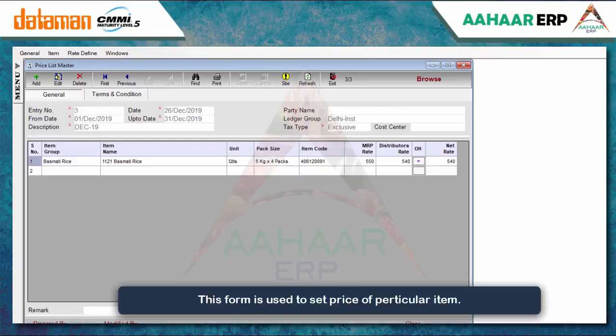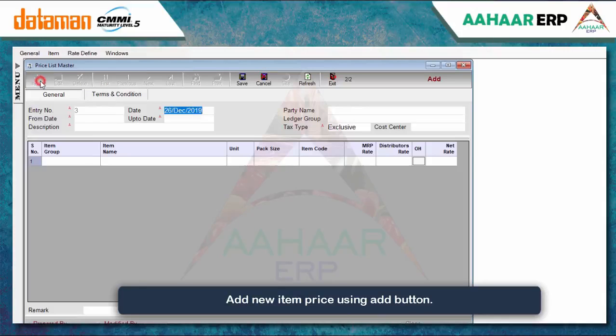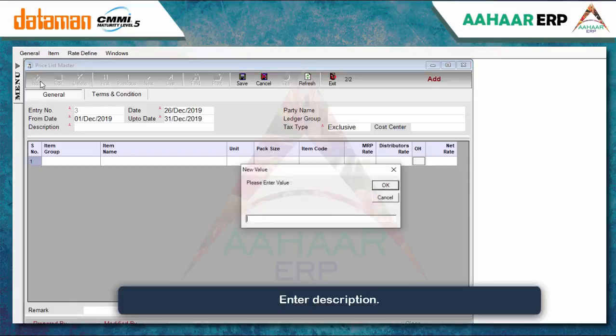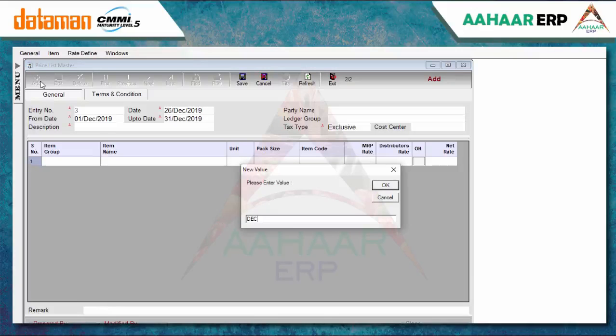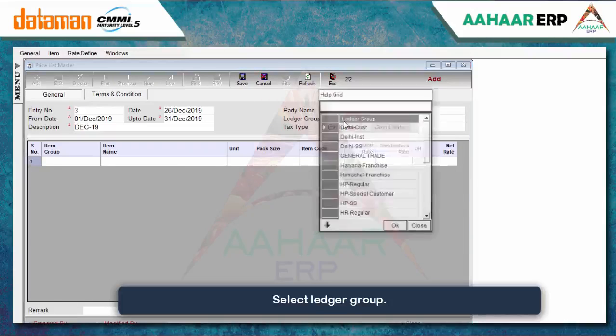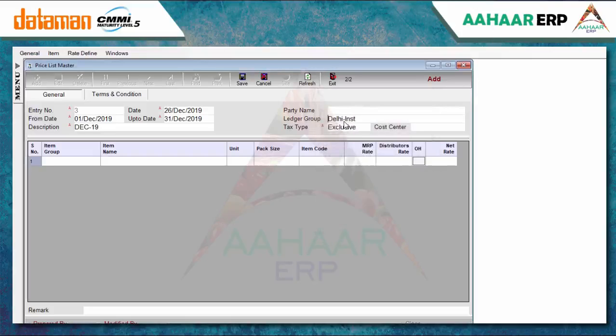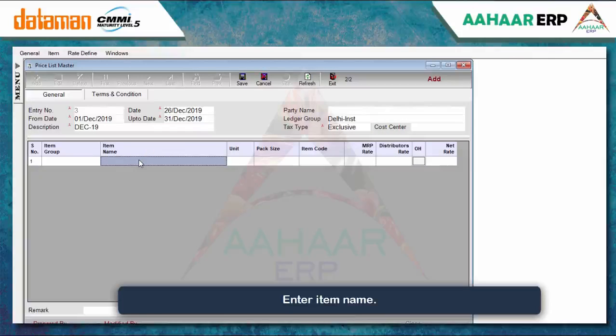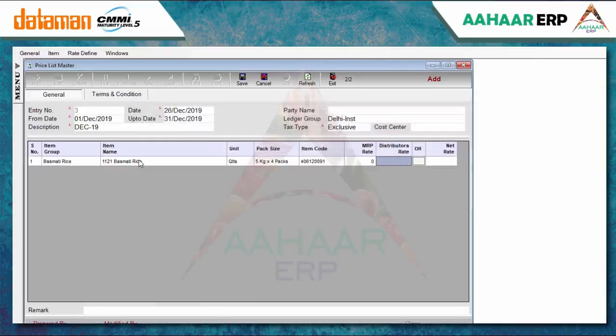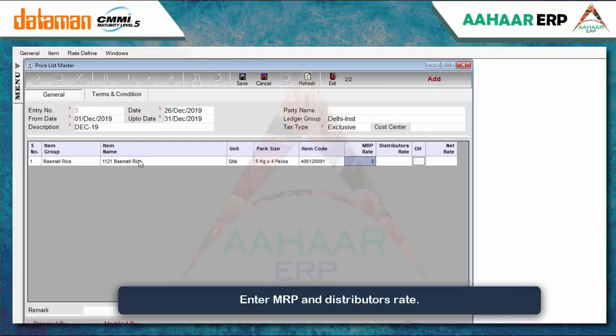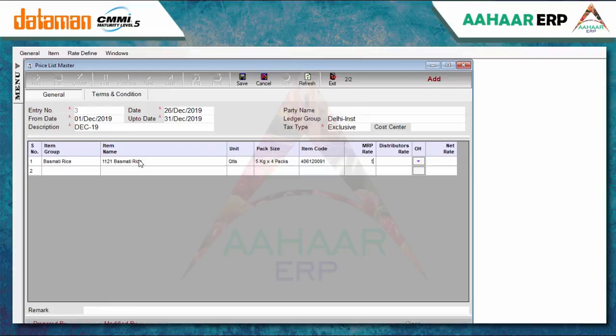This form is used to set price of particular item. Add new item price using Add button. Enter from date and up to date. Enter description. Select ledger group. Enter item name. Enter MRP and distributor's rate. And save it.